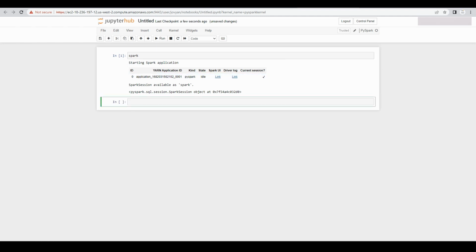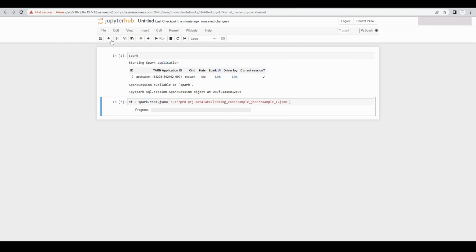I'm going to write a very simple Spark code, PySpark code. I'm just going to read a sample JSON file which is located in my S3, and I'm going to read it and I'm going to display it. So spark.read.json. I have to give my S3 path. So here is my S3 path. I'm going to run it. Hopefully it won't fail.